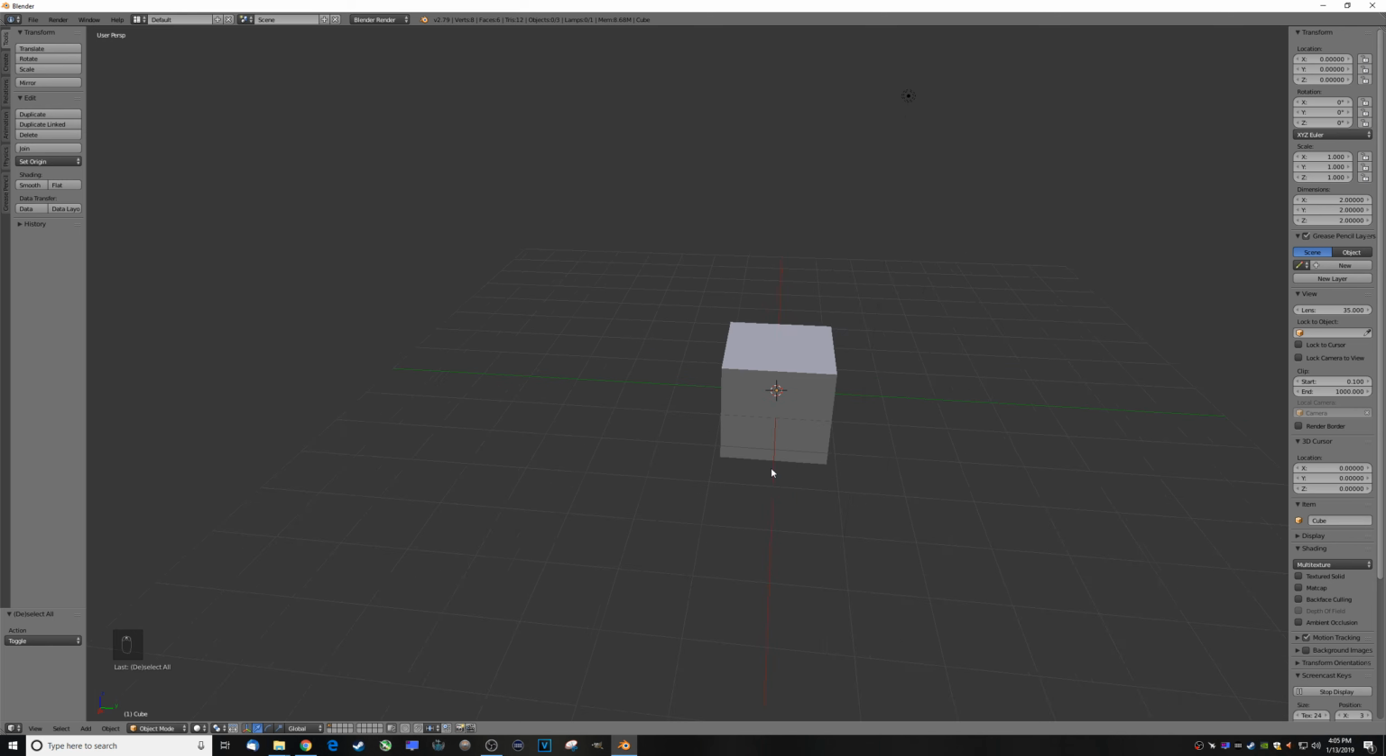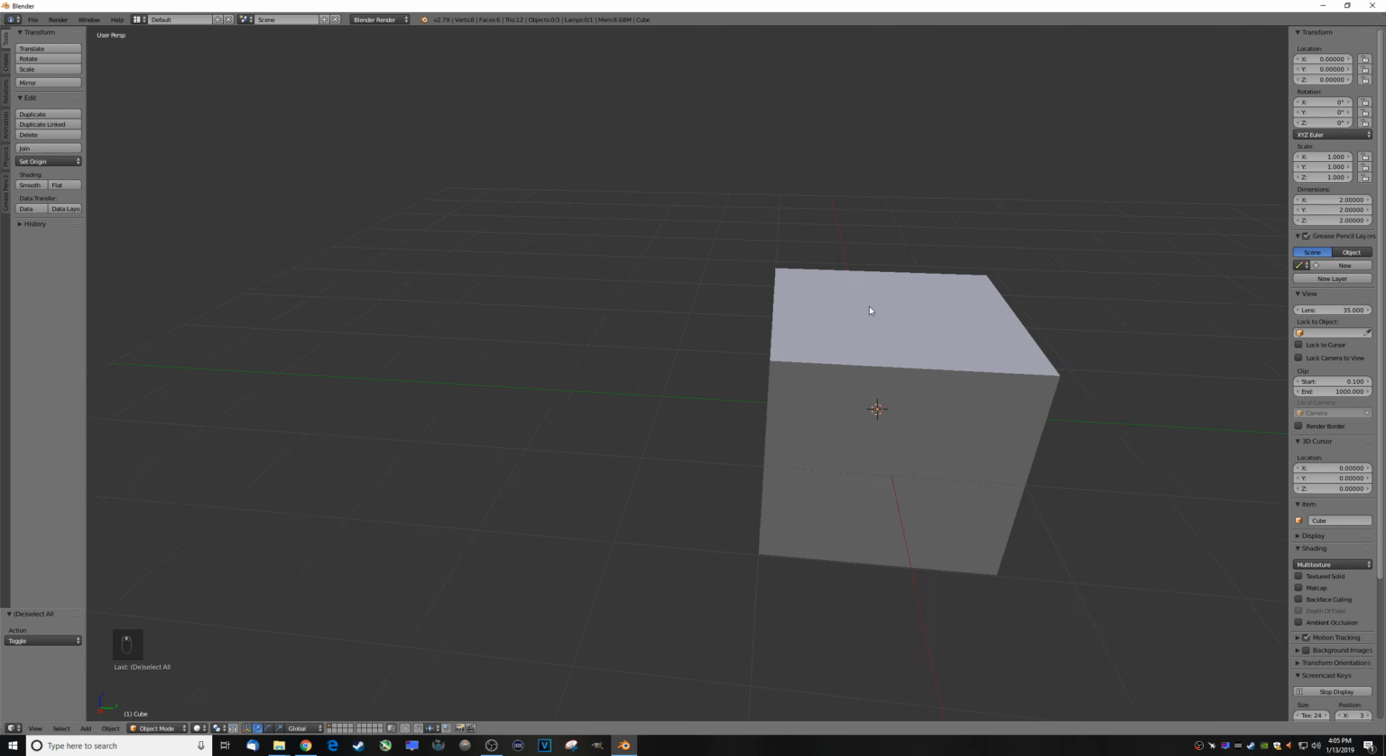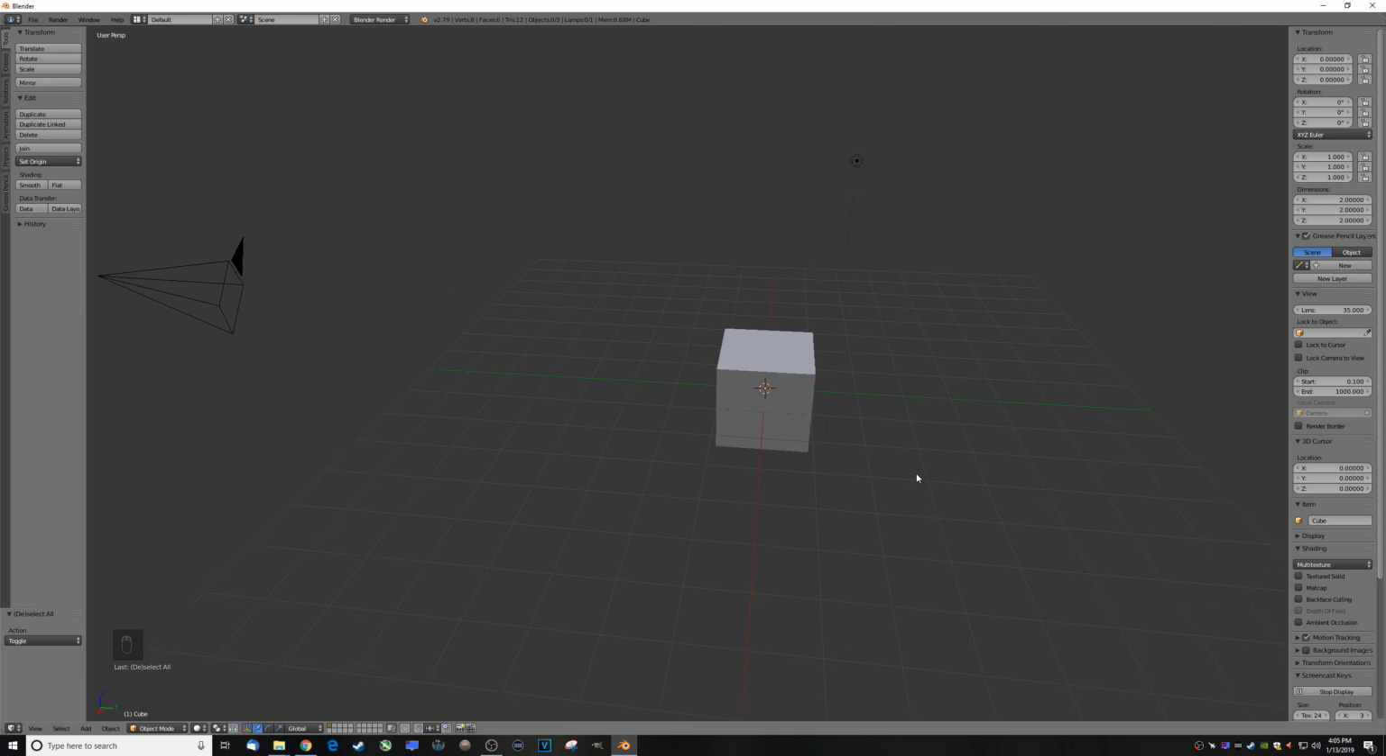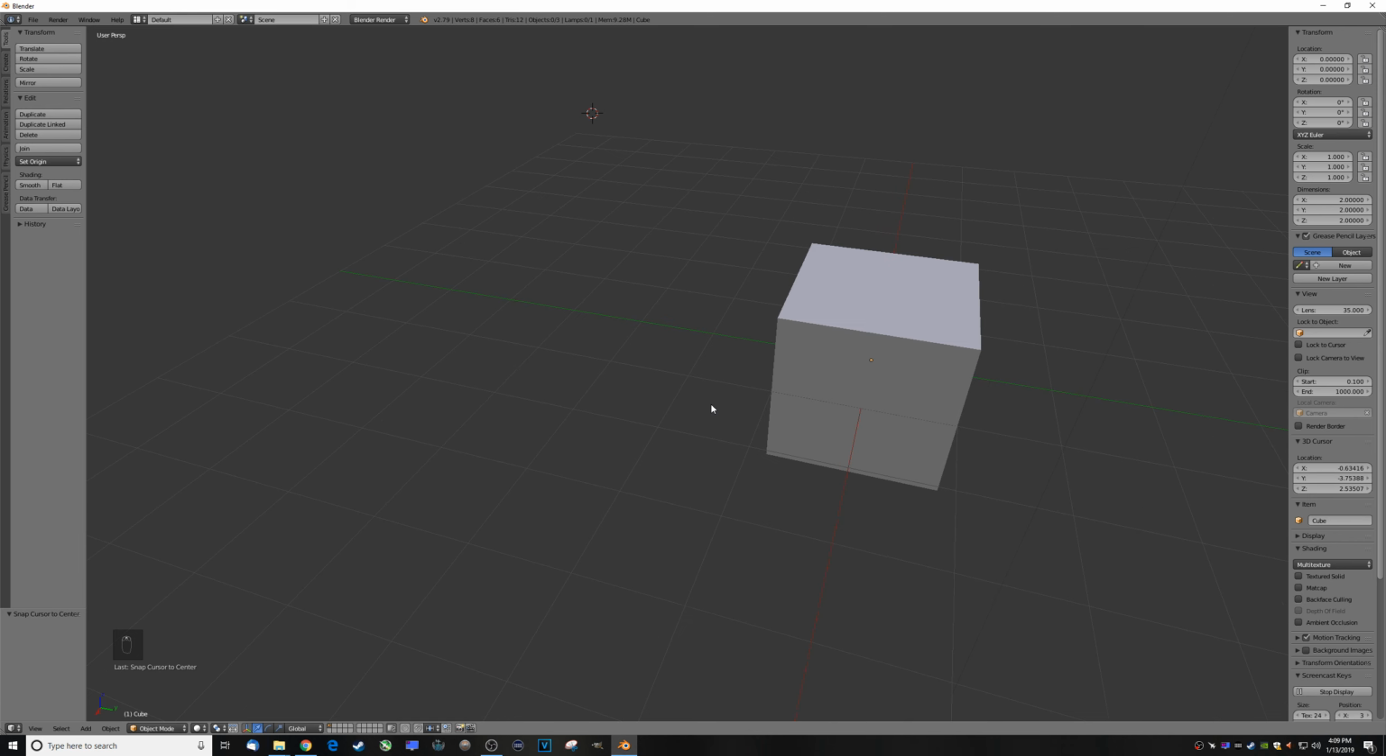Use the mouse wheel by scrolling up or down to zoom in and out, or hold down Ctrl and use the middle mouse button, moving the mouse up or down. The small reticle at the center of the 3D view is called the 3D cursor, and you can reposition it with the left mouse button. I'm going to go ahead and move it way over here, and I'm going to zoom in a little bit.